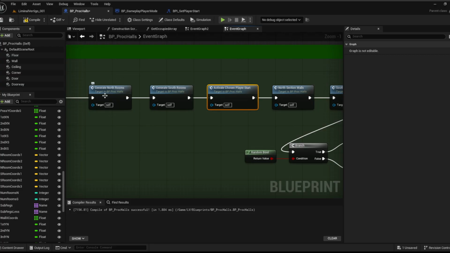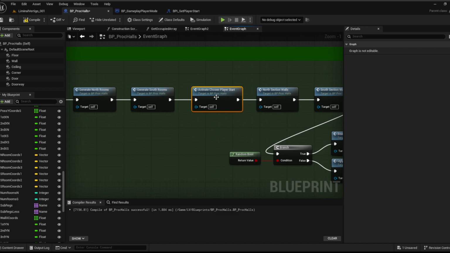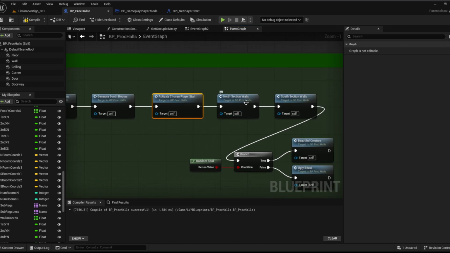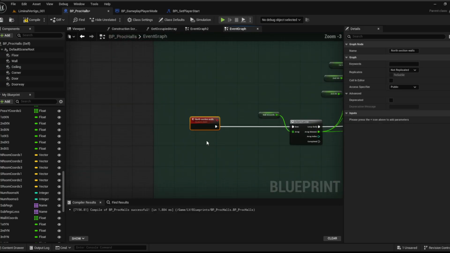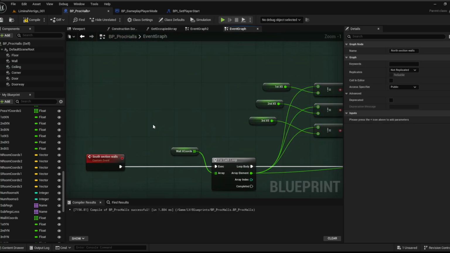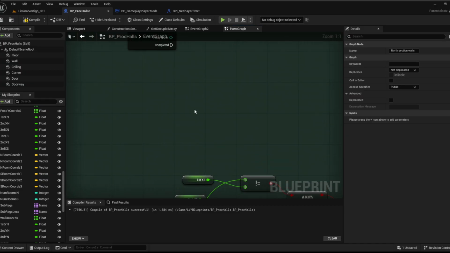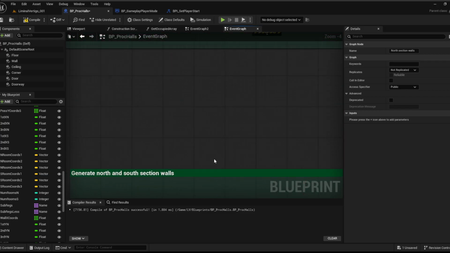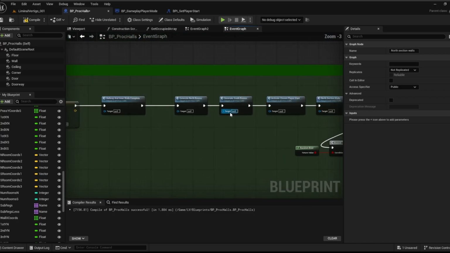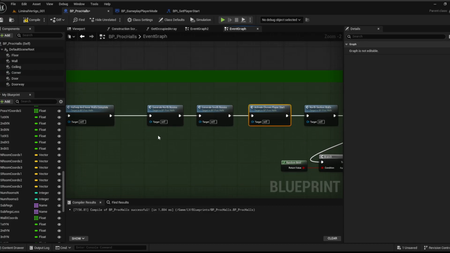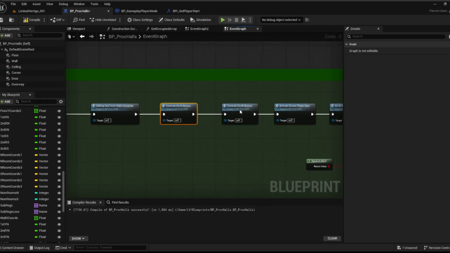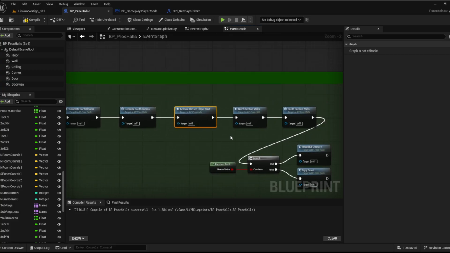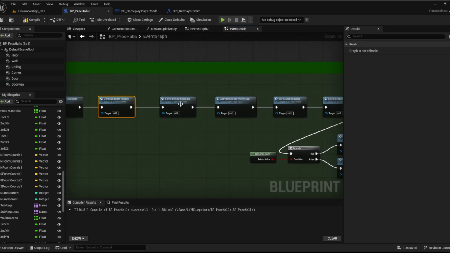Okay, so I want the rooms to be generated first, and then choose the player start wall variable, and then from there, we go to the north and the south section walls to be generated with the second XS and the second XN already set by this activate chosen player start. So hopefully that works.